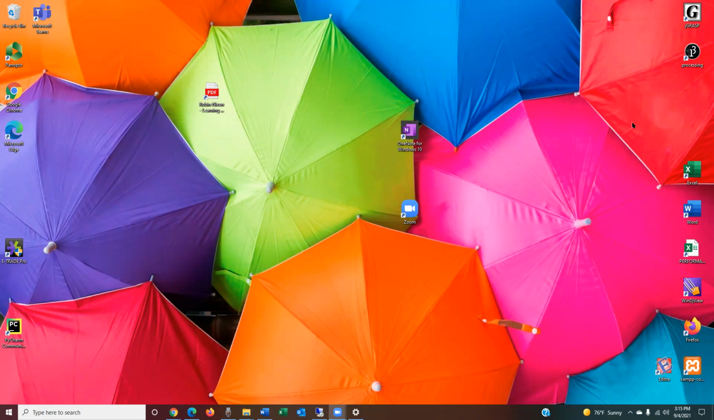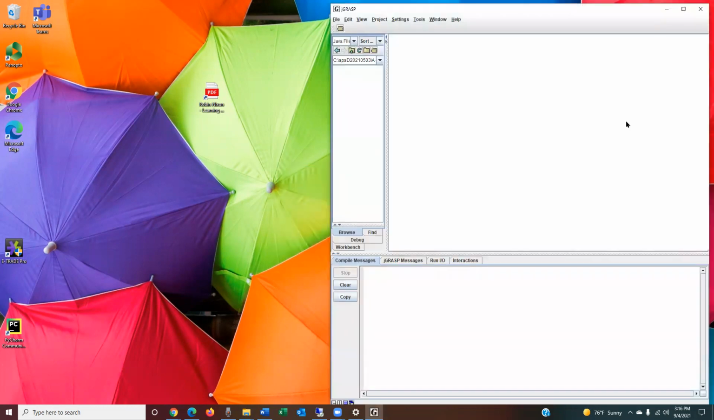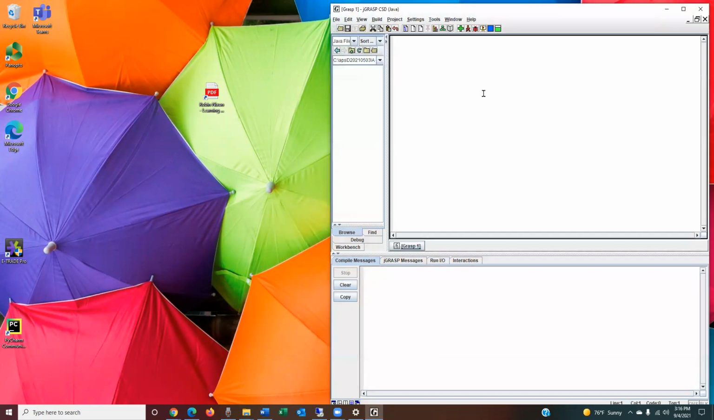As I mentioned in the previous video, in order to use the Java language, we use jGRASP. Always watch the mouse. I click on jGRASP, which says G over here, and once you double click on this, this is what we get. What we're going to do here is start a new file. So you click on New and select Java, and this is what we get.